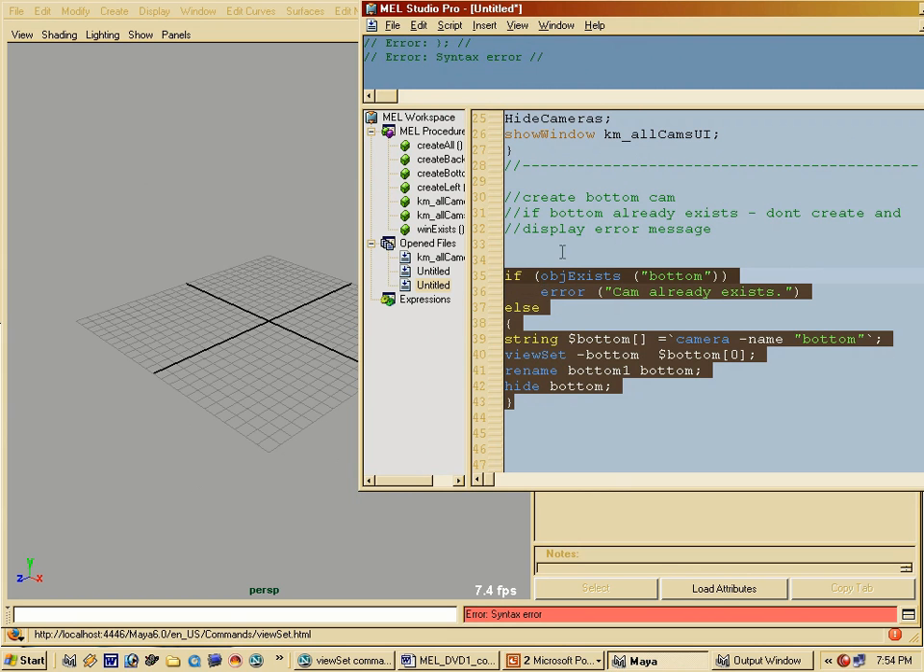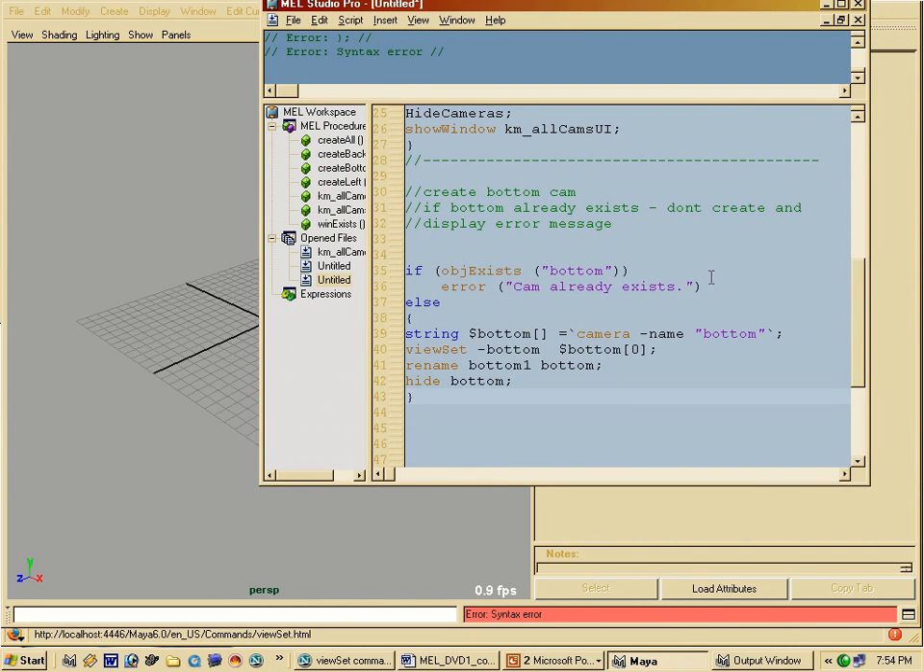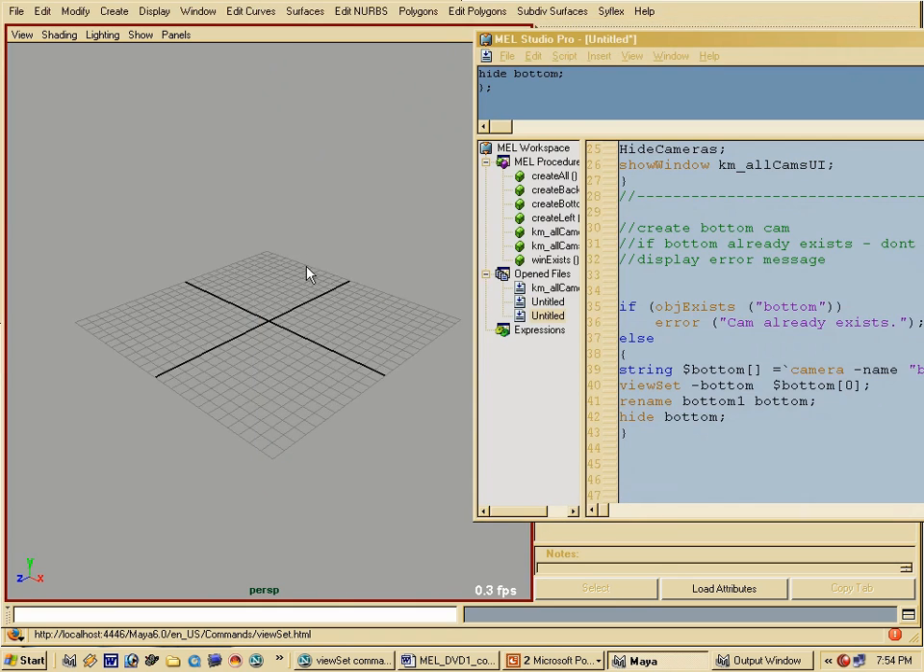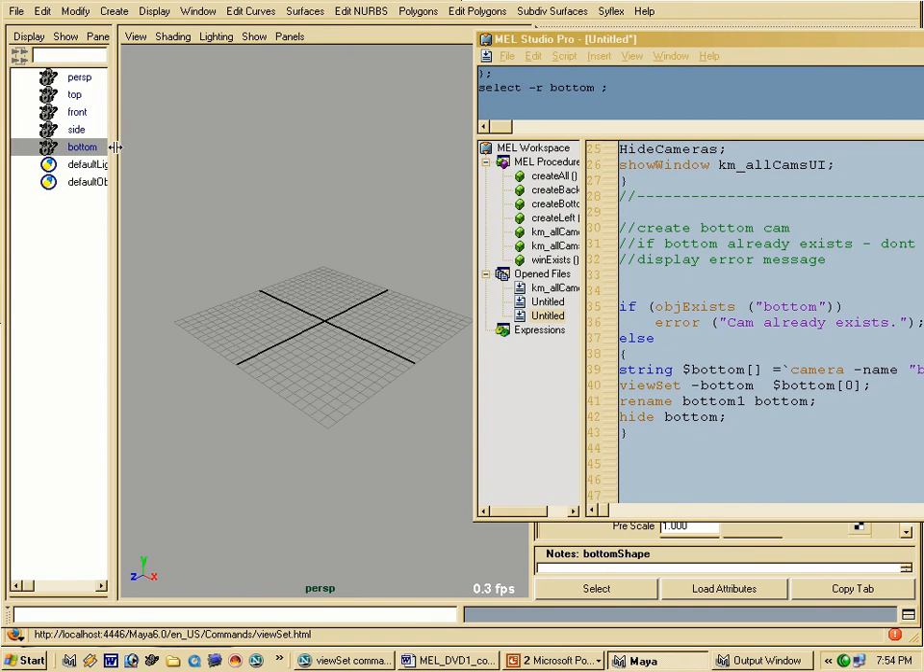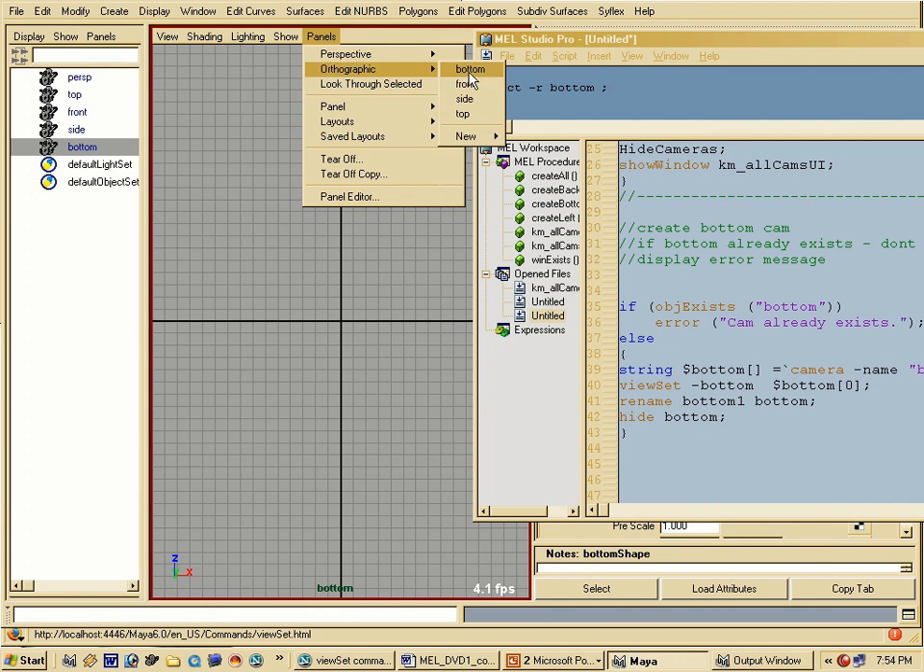Hopla. Okay, there seems to be a syntax error. So we'll just have to check out where the syntax error is. Let me take a look at that. What did I do wrong? Okay, I have to put a semicolon here, like so, I think. Let's execute that again. Okay, there you go. Let's see if I have my camera. My camera is here and it's called bottom. And because it is a view set camera, because it's predefined, you see that I can also access it in my orthographic menu.